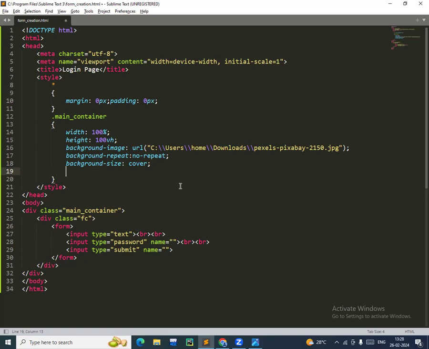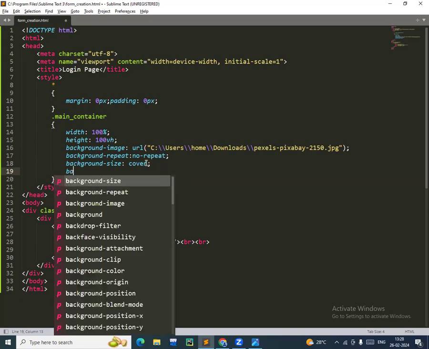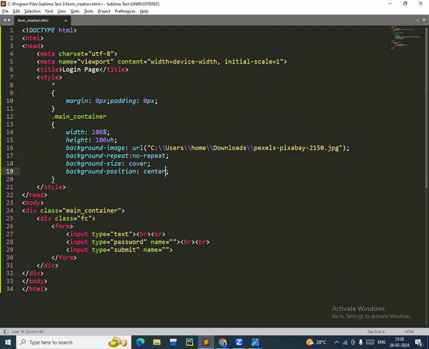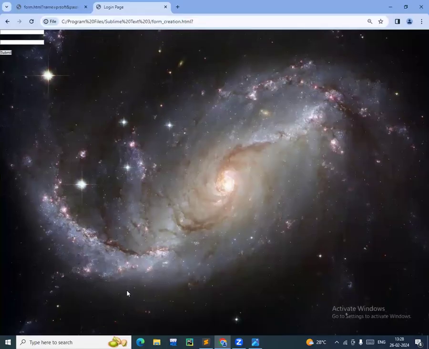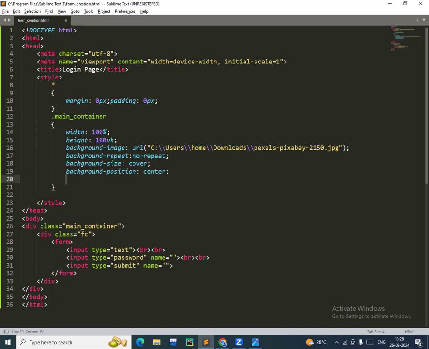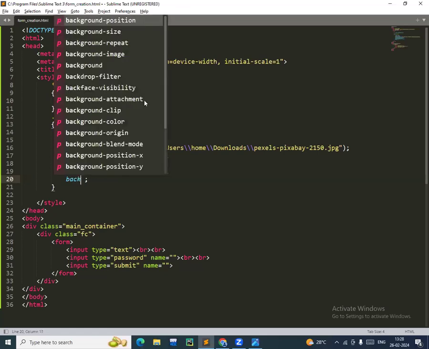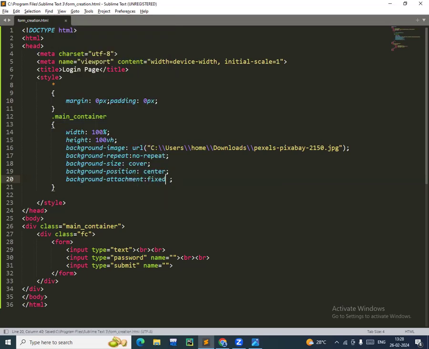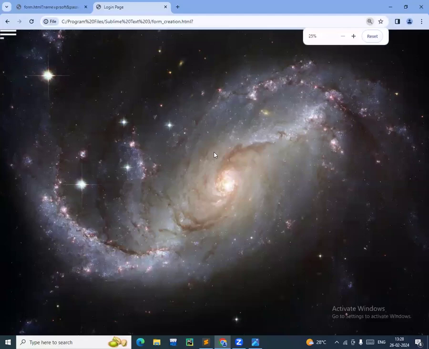So now let us go with background position also. I want to move that position into the center. So you give background position center. The image will slightly move from downwards, and it is coming into the center now. So now these are the image properties we are using, right? After this, we have to design our form. So here, background attachment also let us take. Background attachment will be fixed. So save, let us refresh. You'll find no change. See, the image is not moving.